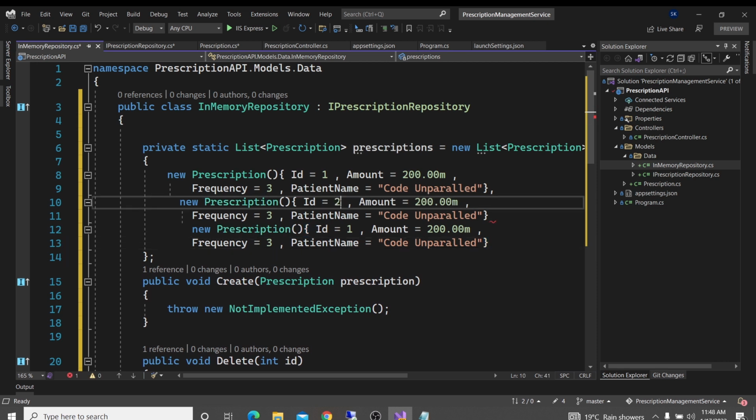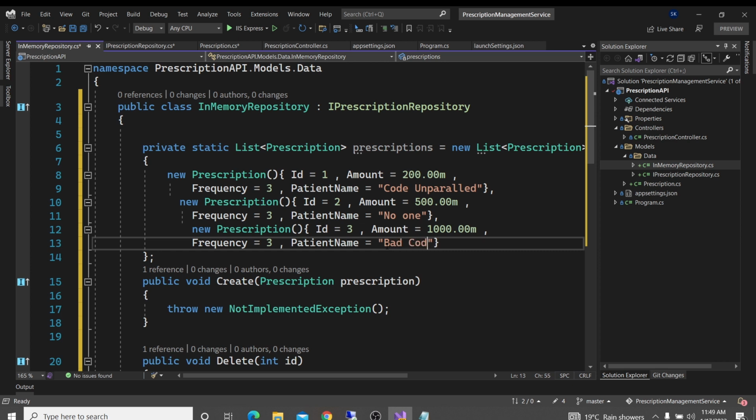There's going to be 2. Put a comma there. It's going to be 500. Who's sick? Well, no one. This is going to be 83. It's going to be 1000. And who is sick, or bad coding practices. Sick, it has to be sick.